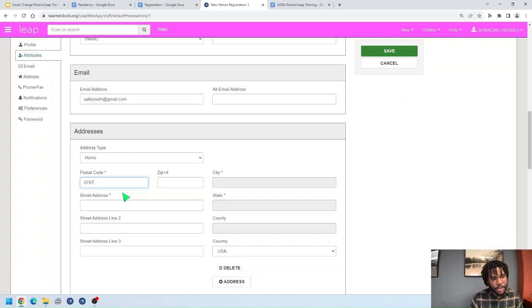So when you type in the postal code and hit enter, it should automatically fill in these fields on the right here with the appropriate city, state, and county. So that's a little helpful if you just want to get all of that field information filled out. And then you just have to put in the street address. So we're just going to type in a random one, 123 Story Book Lane.